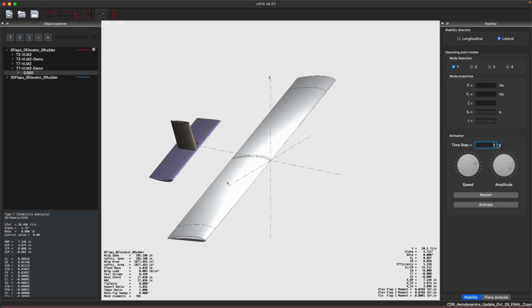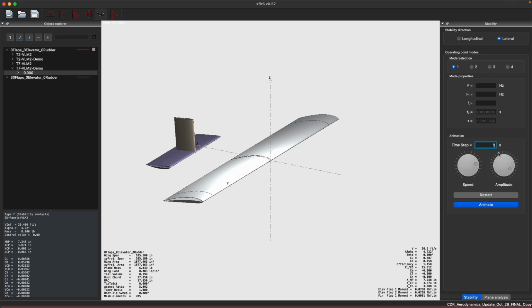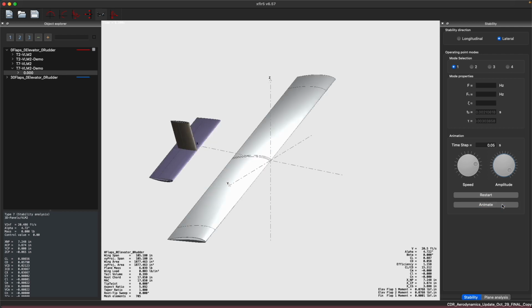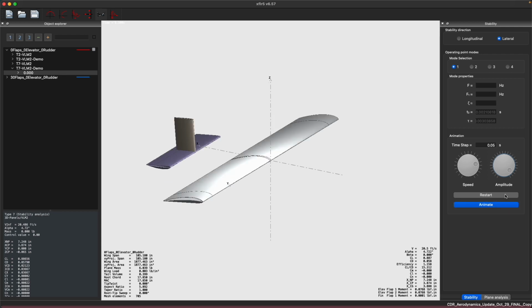This is a very quick short period mode. So 0.01 or maybe 0.005, and then we'll animate. The plane will just recover. At 0.05, I just need to readjust the amplitude, and it will animate. So yeah, the plane will recover. That shows that if a gust of wind raises one side of the wing, the plane will return to its level flight.